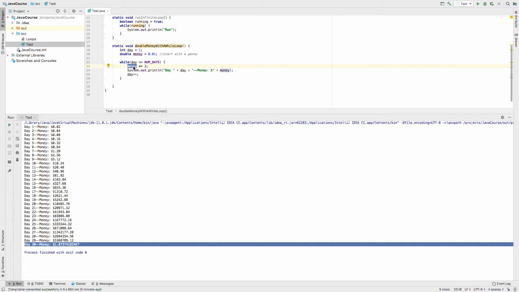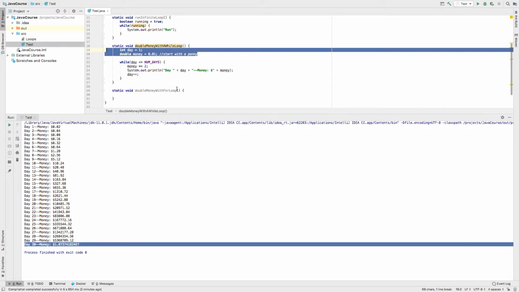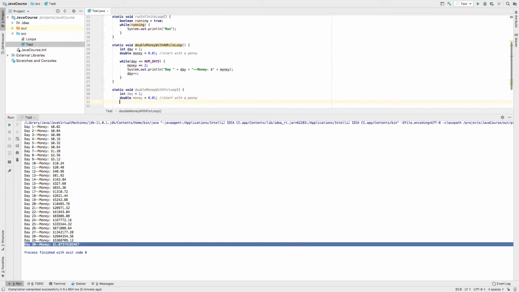So let's go ahead and run this same function, but instead of the while loop, we're going to use a for loop. So we're going back to the for loop as last time. So let's copy some of this code, but let's just name the method first. So double money with for loop. Just want to copy the beginning here. Okay, so we start at 1.